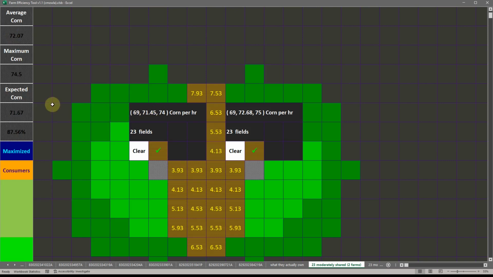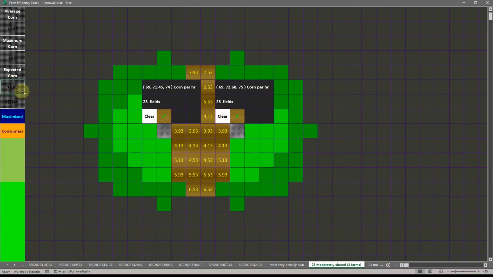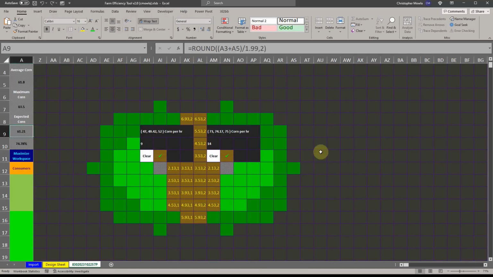This is the original version. The expected corn per hour is 71.67. So which one is right? Can you take a guess? Or which one, I should say, is much closer to the actual value? It's the new one, of course.